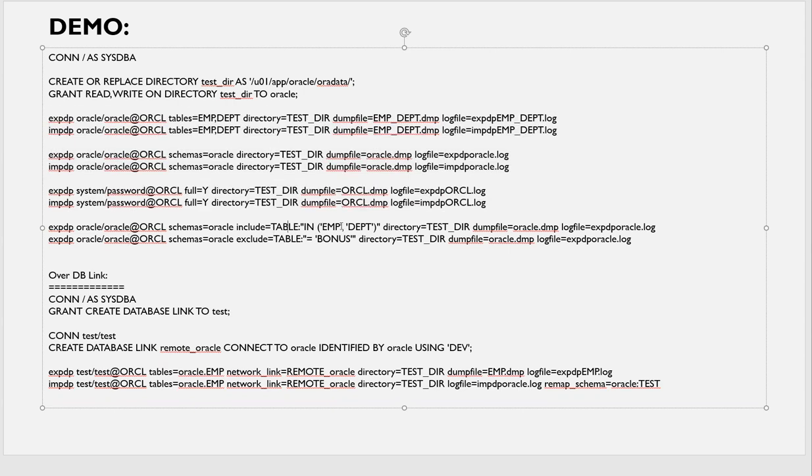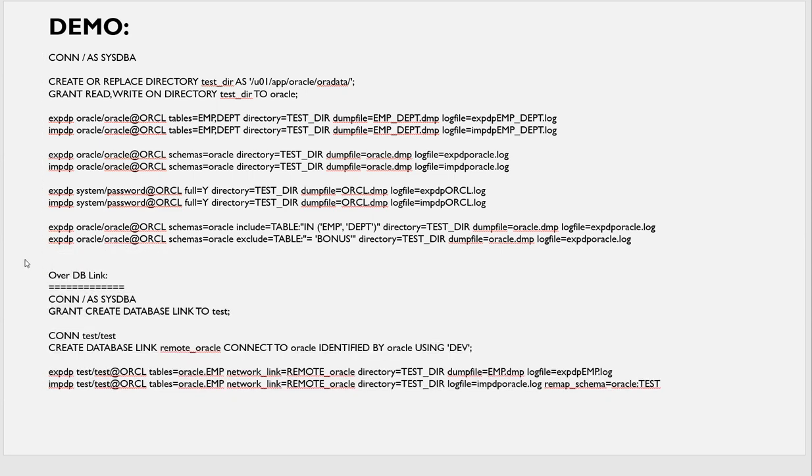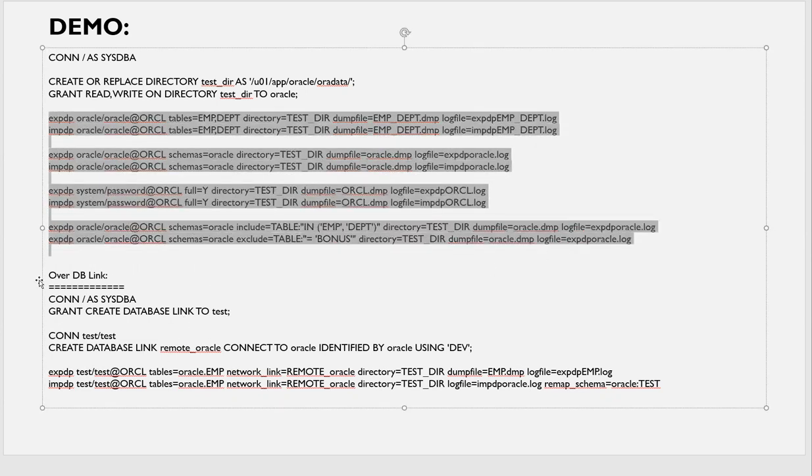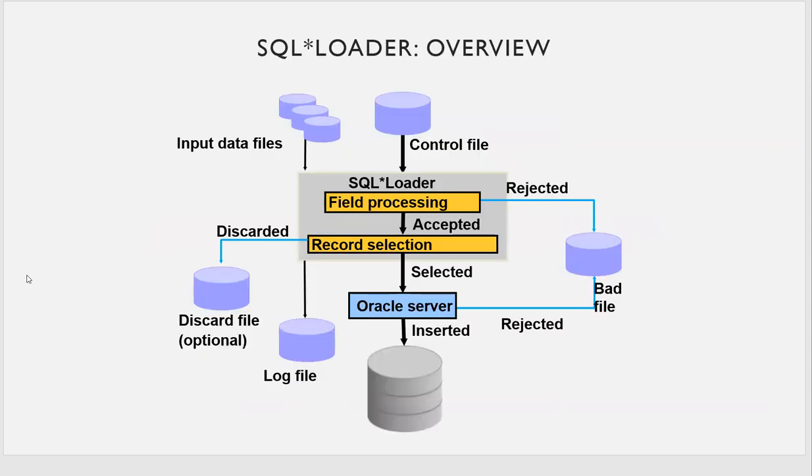And if you want to include certain tables, you can use the include option. And if you want to pull directly from the source database via a DB link, you can create a database link and use it via the network remote link. You can directly do it. We'll try it out once I create one more remote database. But these are the various options you can try with export and import.